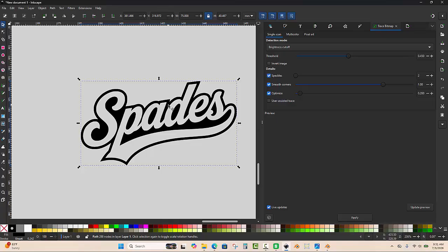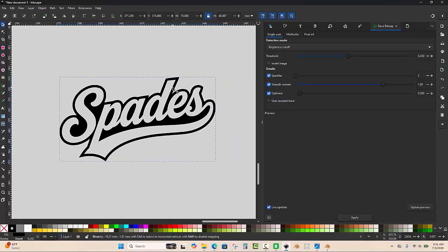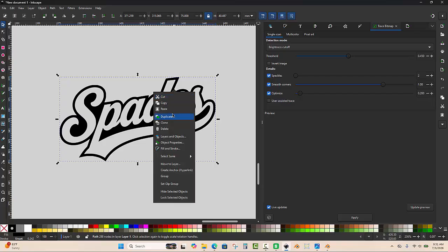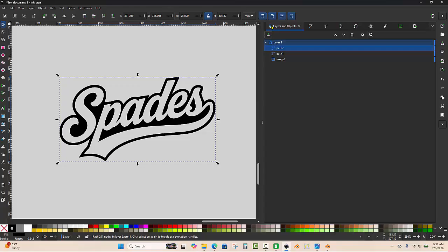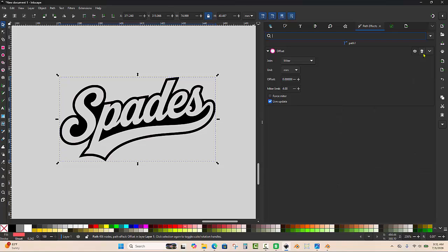Now what I'd like to do is go ahead and add in my green outline, put that back into place. So to do this, we're going to right click on our image and duplicate it. Come over here to our layers and objects tab. And so you can see now we have two of these paths. So we're going to select the lower one. Let's just select a different color. And then we're going to come over to path effects here. And we're going to go ahead and choose offset.